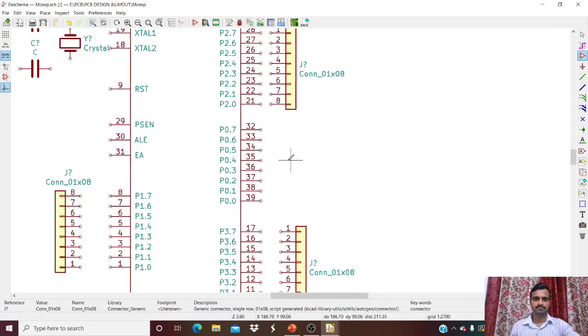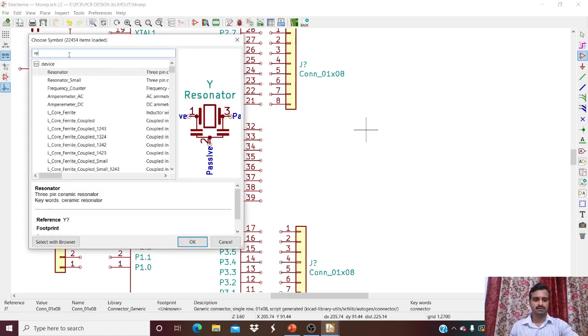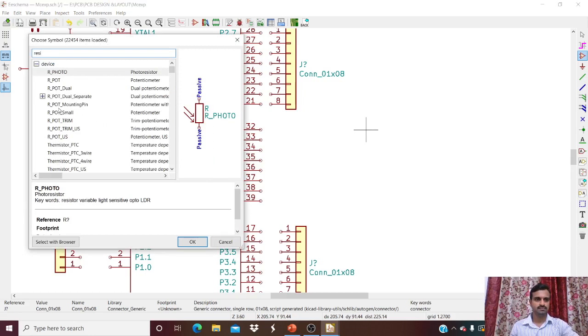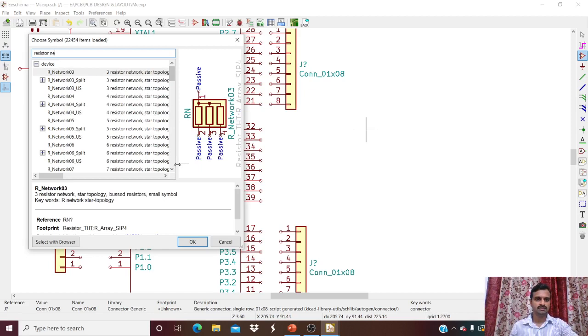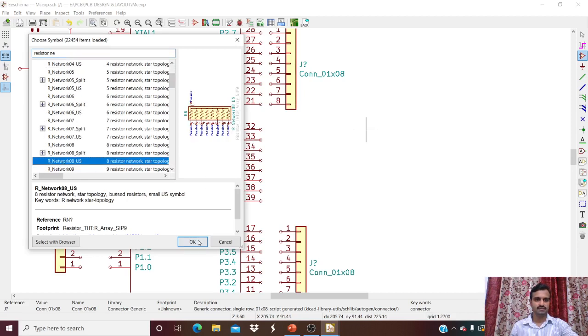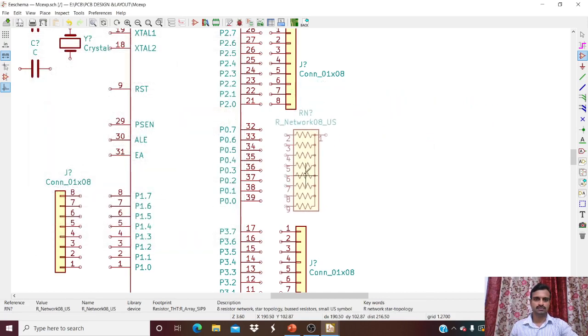Now get the resistor network. Click on resistor network, and get the 8 resistor network. Click on 8 resistor network. Okay, so place it across port 0 now.